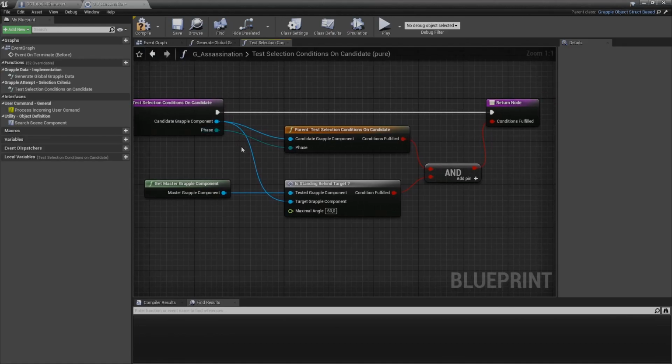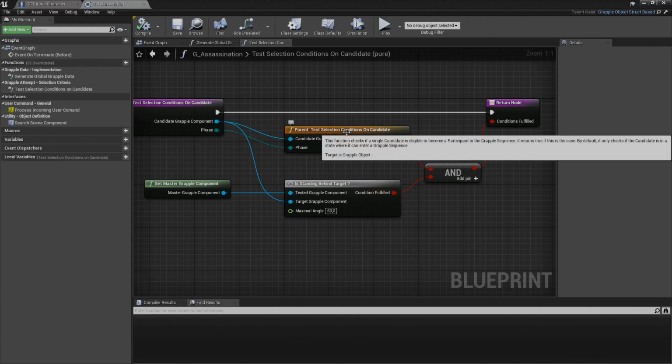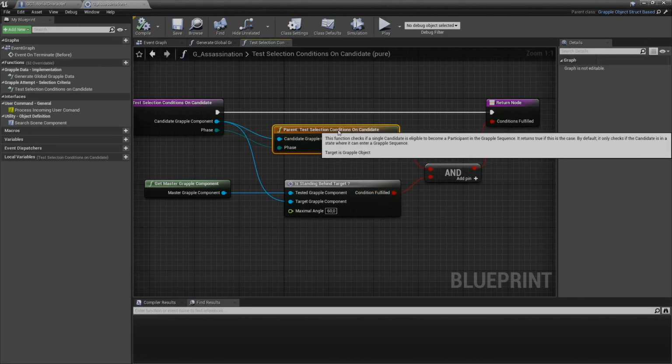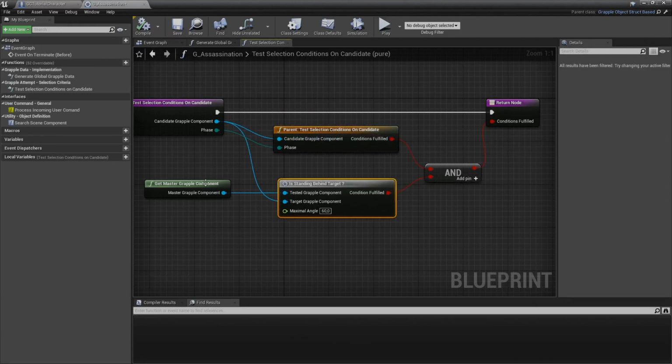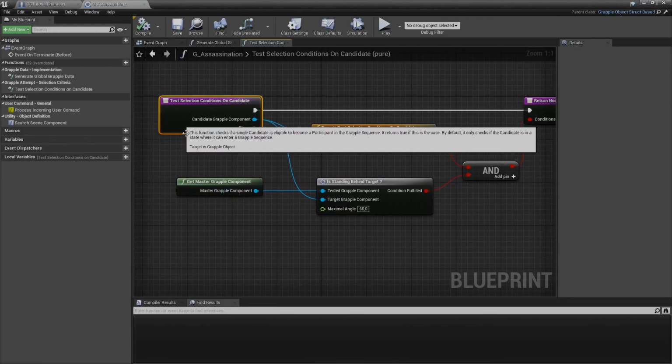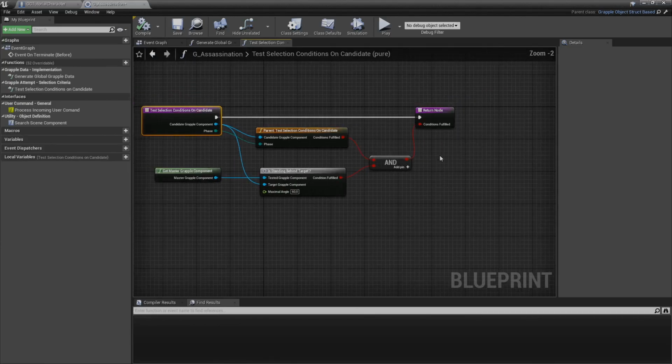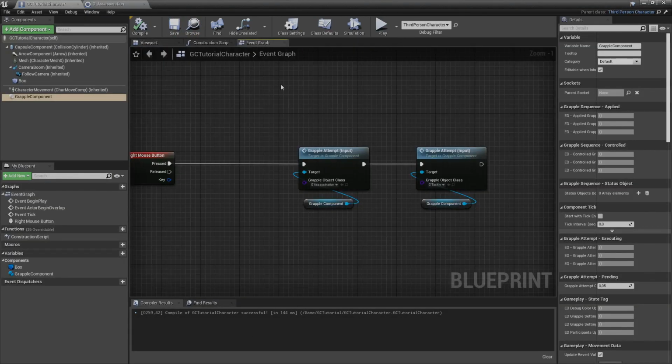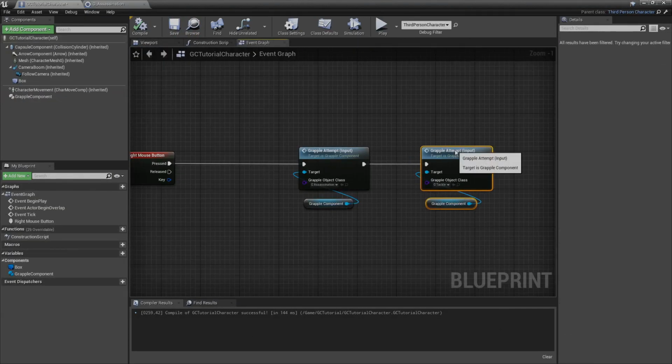So to briefly recapitulate, the grapple sequence will start if the normal conditions are fulfilled and if the master grapple component is standing behind the candidate grapple component. And if this is all in order, the grapple sequence will start. If not, it will fail and the character will proceed to the next attempt. Let's see if it works.